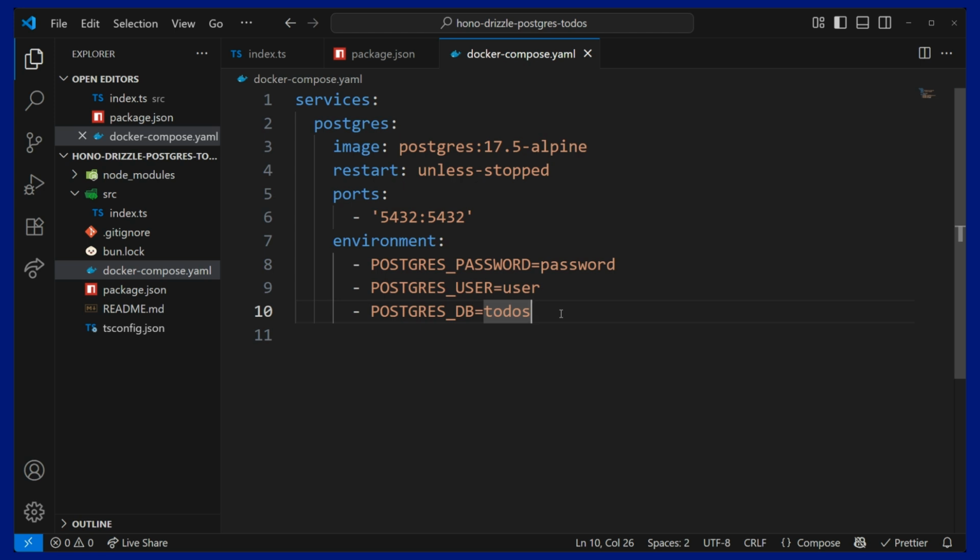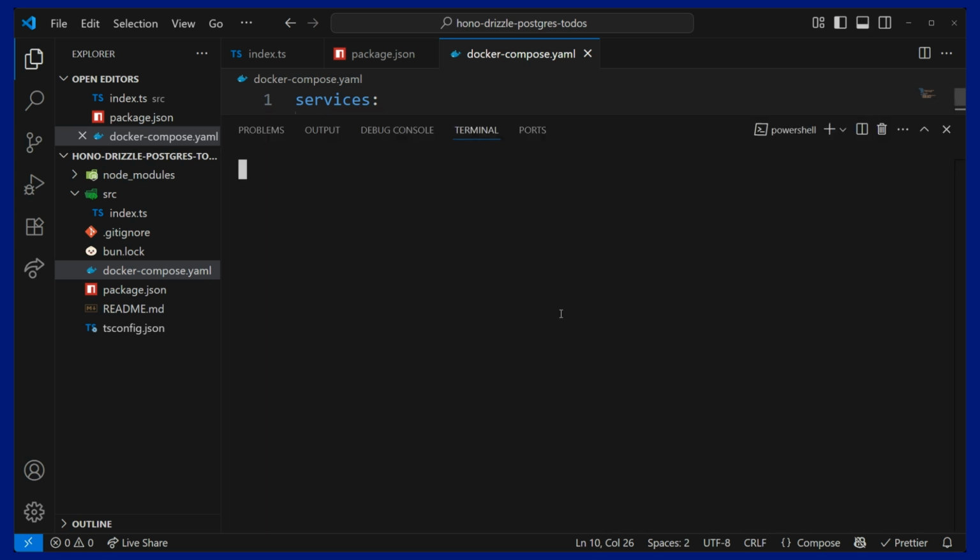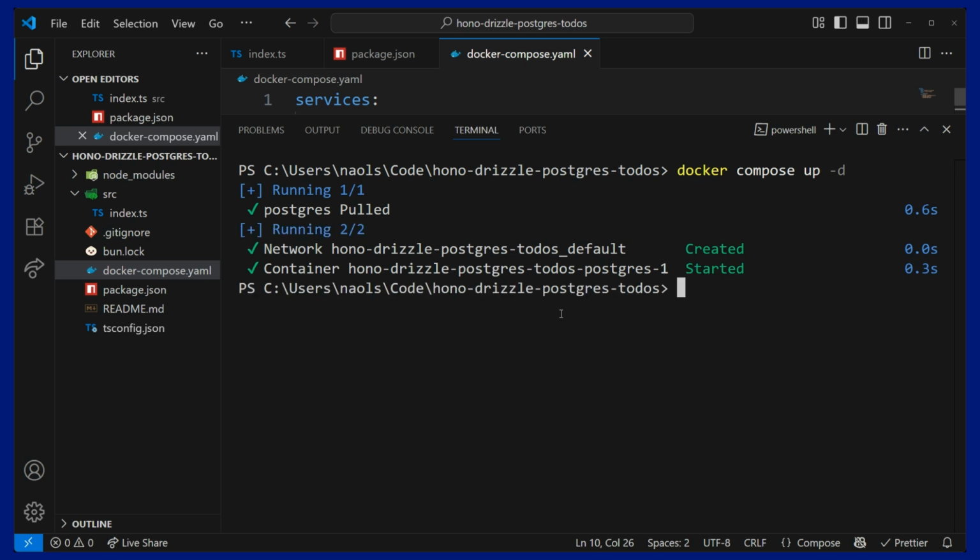And now that our Docker Compose file is done, we can run it. And this will start up our database. So let's do that. We can open up our terminal and we can say docker compose up -d, and we can see it pulled the image and it started up the container.